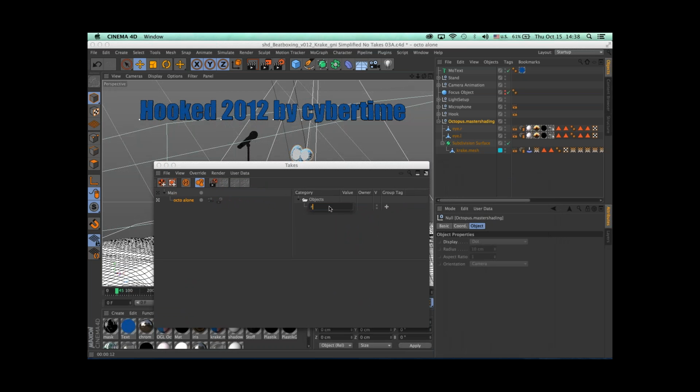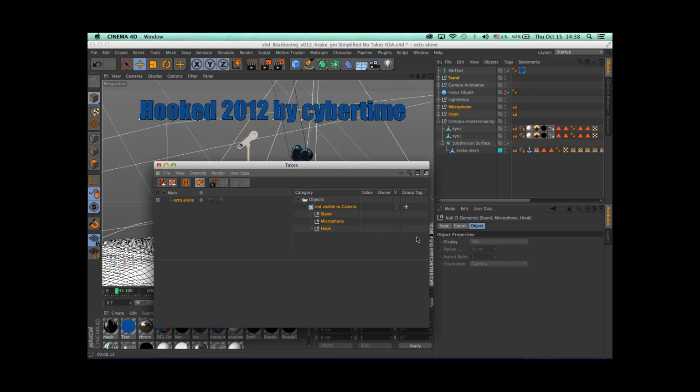So I'm going to call this not visible to camera, just to remind me of what I'm trying to do here. The name is a bit too long, but don't worry. I'm going to select the hook, microphone. I'm going to leave my light set up for now. Camera animation, the stand, and I'm going to drag them all in here. So now if I open this, you'll see all these objects.